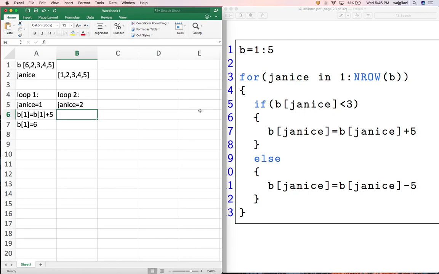The second value of b is 2. Is 2 less than 3? It is. So again, we're going to execute line 7. Again, I will simplify this. b of Janice, which is b of 2, equals b of Janice, which is b of 2, plus 5. We do the right side first. What is b of 2, guys? It's 2. So I do b of 2 equals 2 plus 5, which is 7. So now the second value of b is being overwritten to be 7. All right? And again, we don't do this else line right here. It's only one or the other, guys.